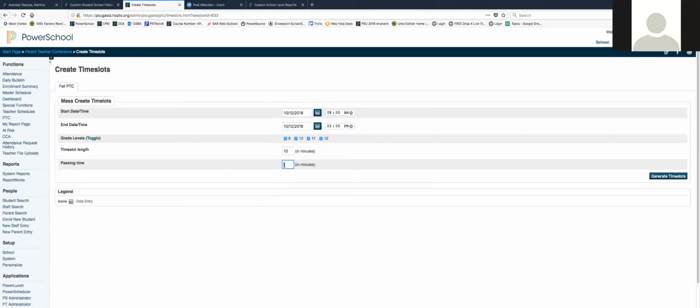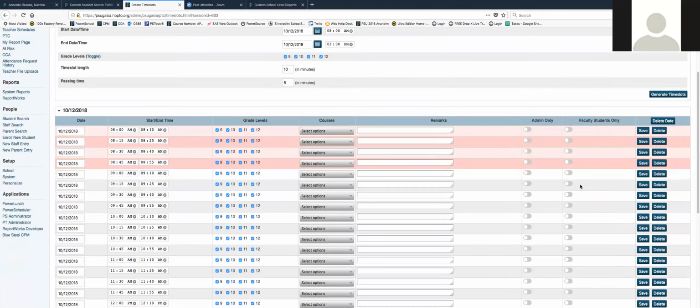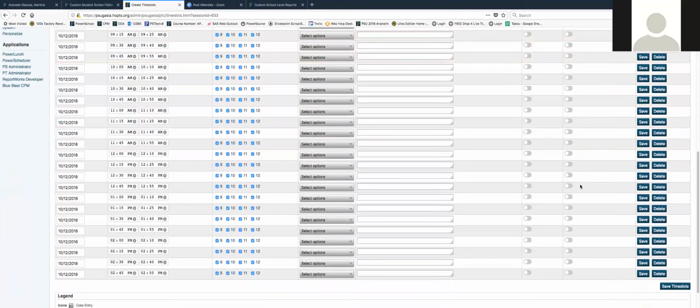And then the passing time, like for example, from 8 to 10, a parent will sign up for that time. And then there's a passing time of 5 minutes or maybe 10 minutes. It's really up to you. But for my example, I'll just put 5 minutes, and then I generate the time slots. So that's how it works. So as you can see, it's generated. It will generate it for you.